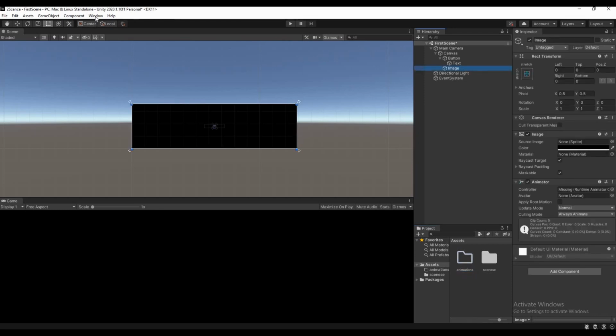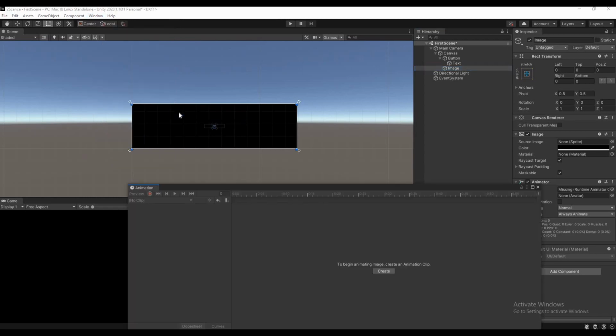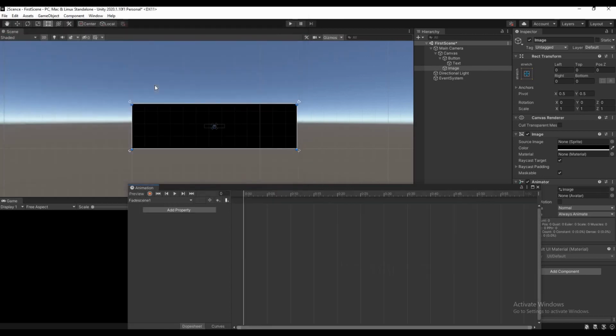Select Window from menu, select Animation and select Animation. From Animation window click Create. Name the new animation as Fade Scene 1, and save it in Animations folder. Click red button to start recording. In Timer panel, select 1 second.